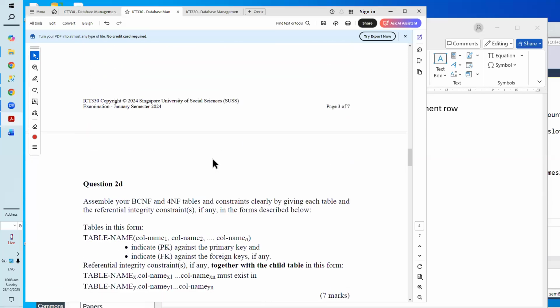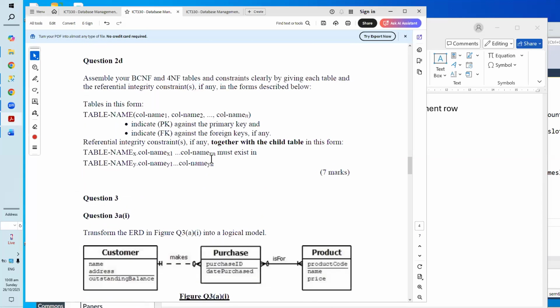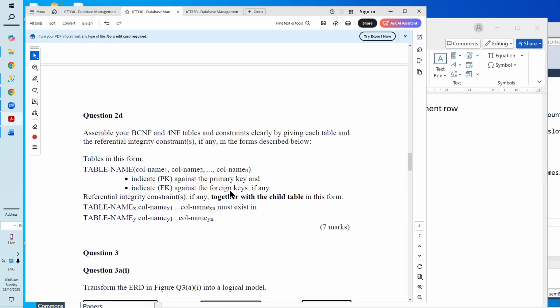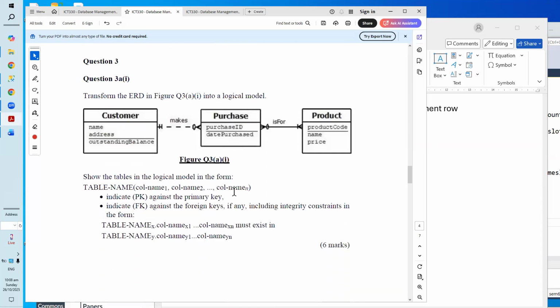And try to work it out. If you're not sure, then you can email me. Your solution, I can let you know whether it's correct.